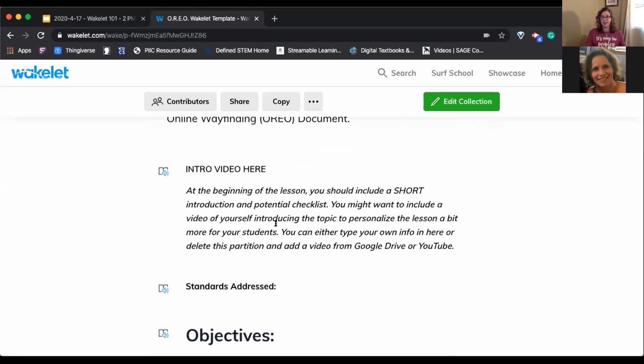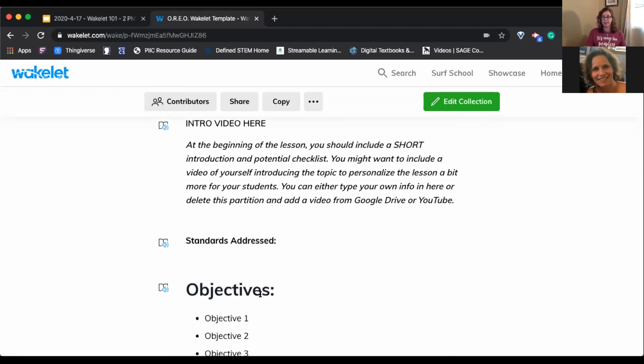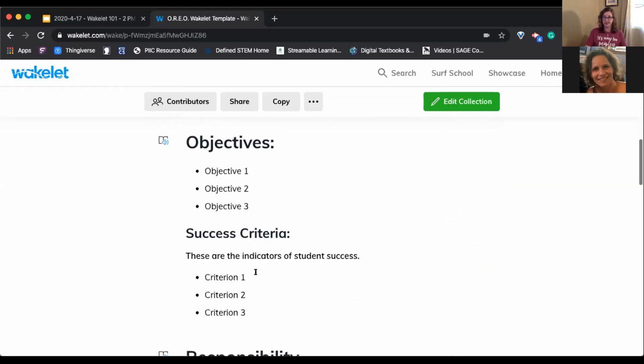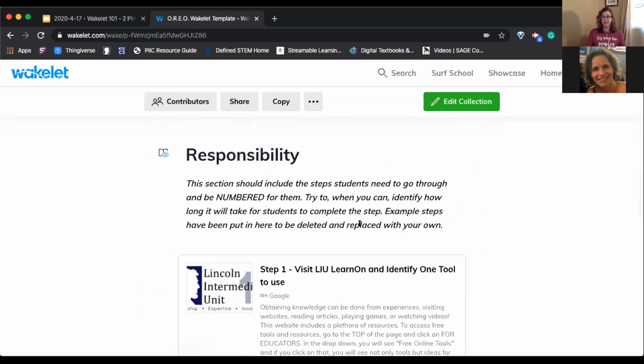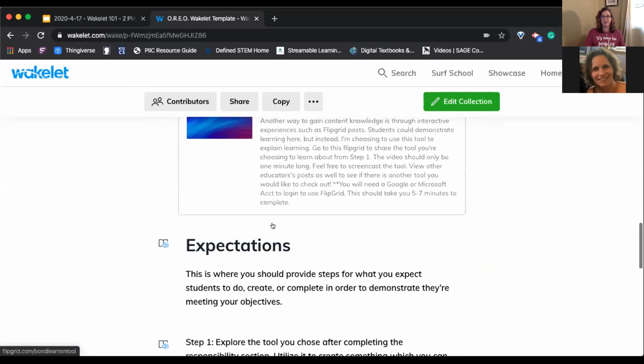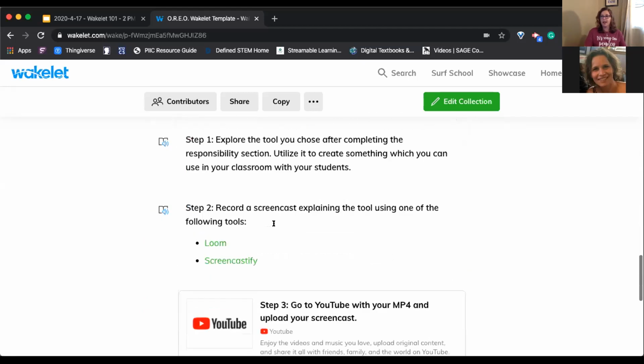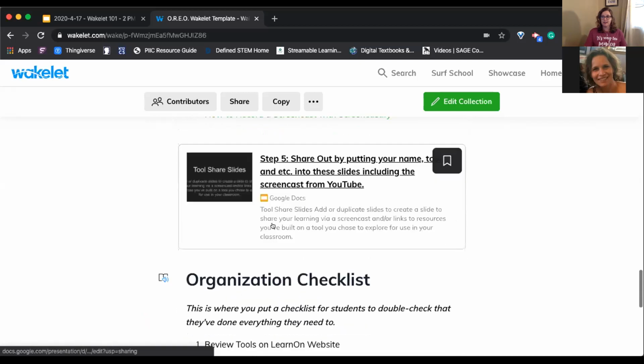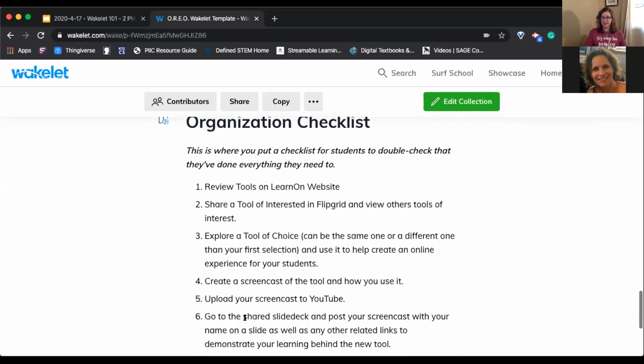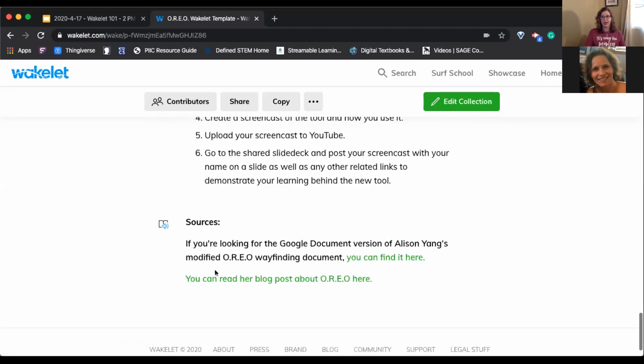And you'll see I have a little introduction here: standards addressed, objectives, success criterion, responsibility, what I'm asking them to do, steps. Those are just fake steps. You could put your own in there. Expectations, etc. Organization, checklist. This is where you put a checklist for students to double check that they've done everything. And then I put a link for sources.